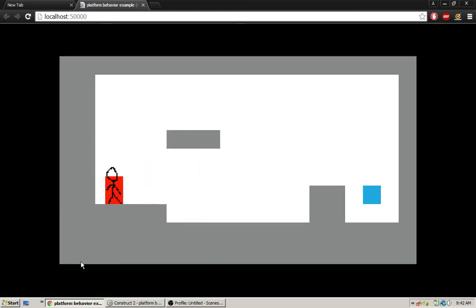And there, yeah, there we have it. Jumped up, and since we're falling next to a wall, looks like he's sliding down it. So that's cool. And it works for both sides.